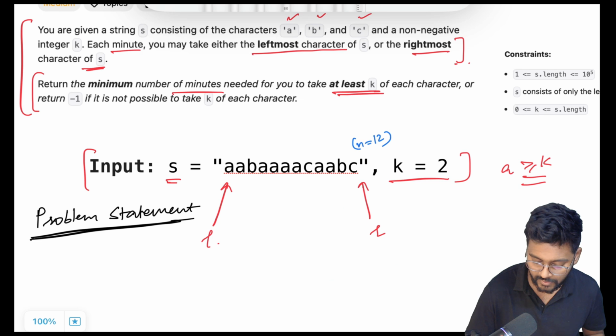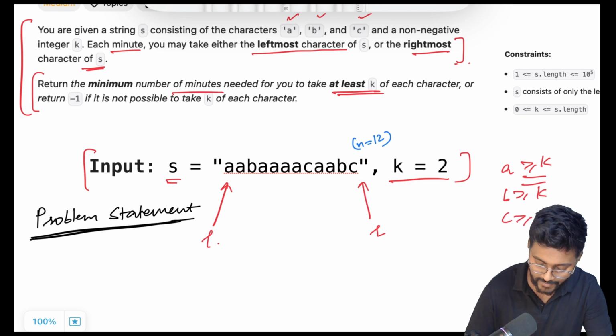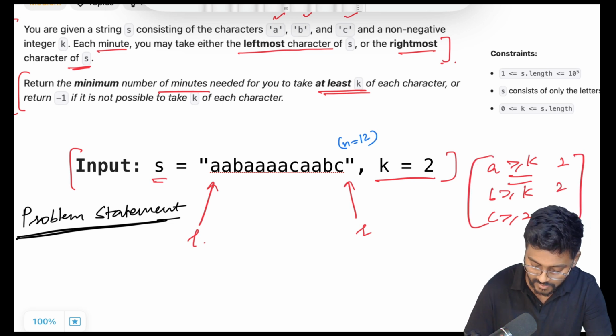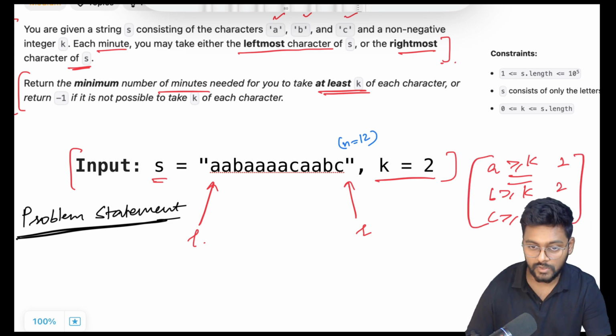So the count of A should be greater than or equal to k, the count of B should be greater than or equal to k, and the count of C should be greater than or equal to k. As per the statement, the k value is 2. So A should appear at least 2 times, B at least 2 times, and C at least 2 times. Okay.